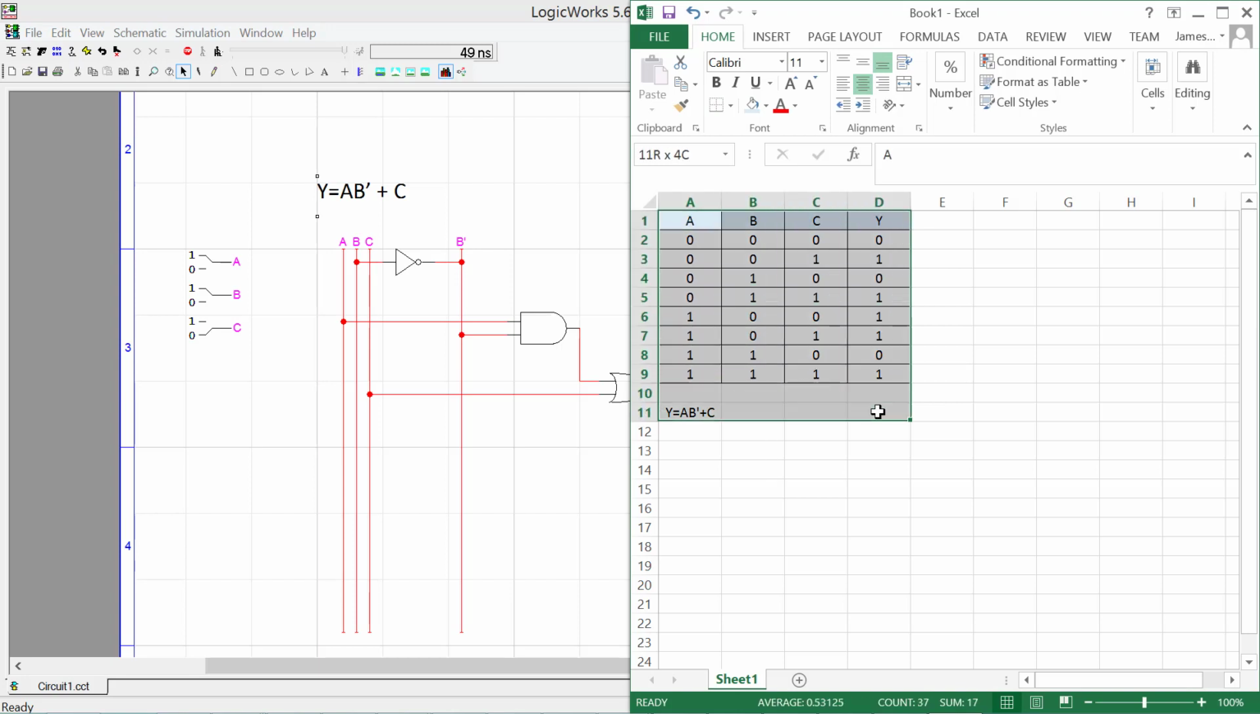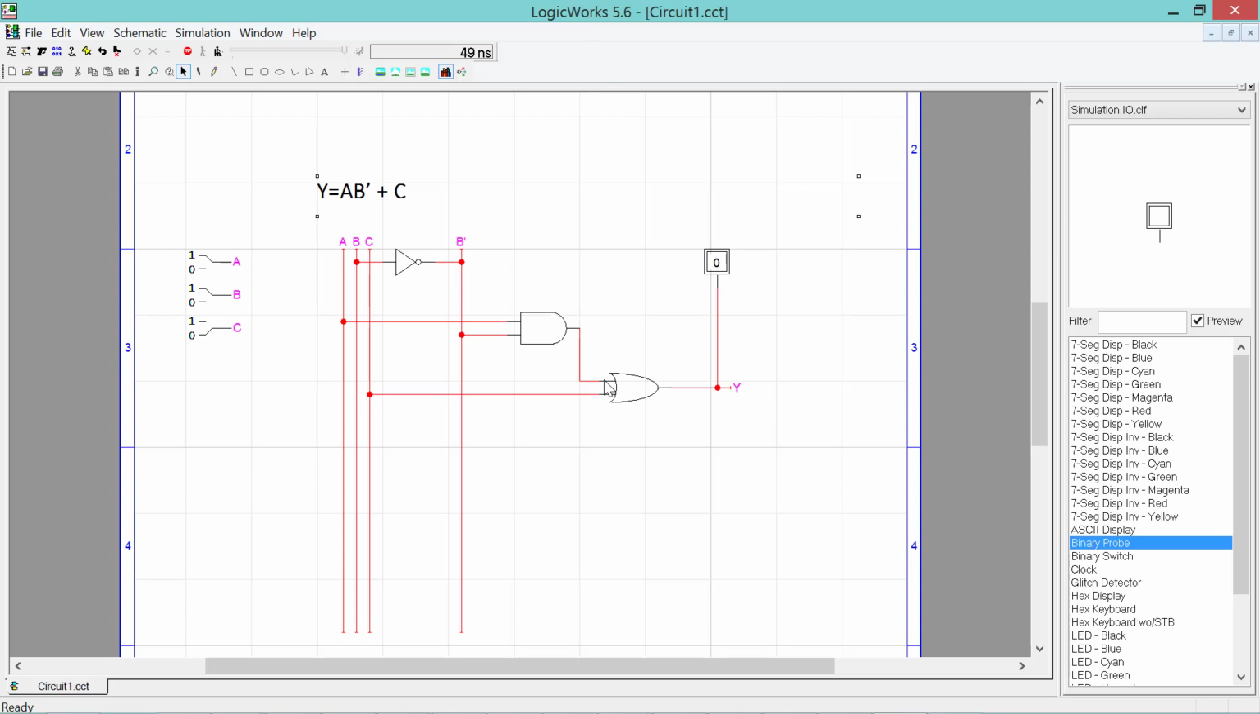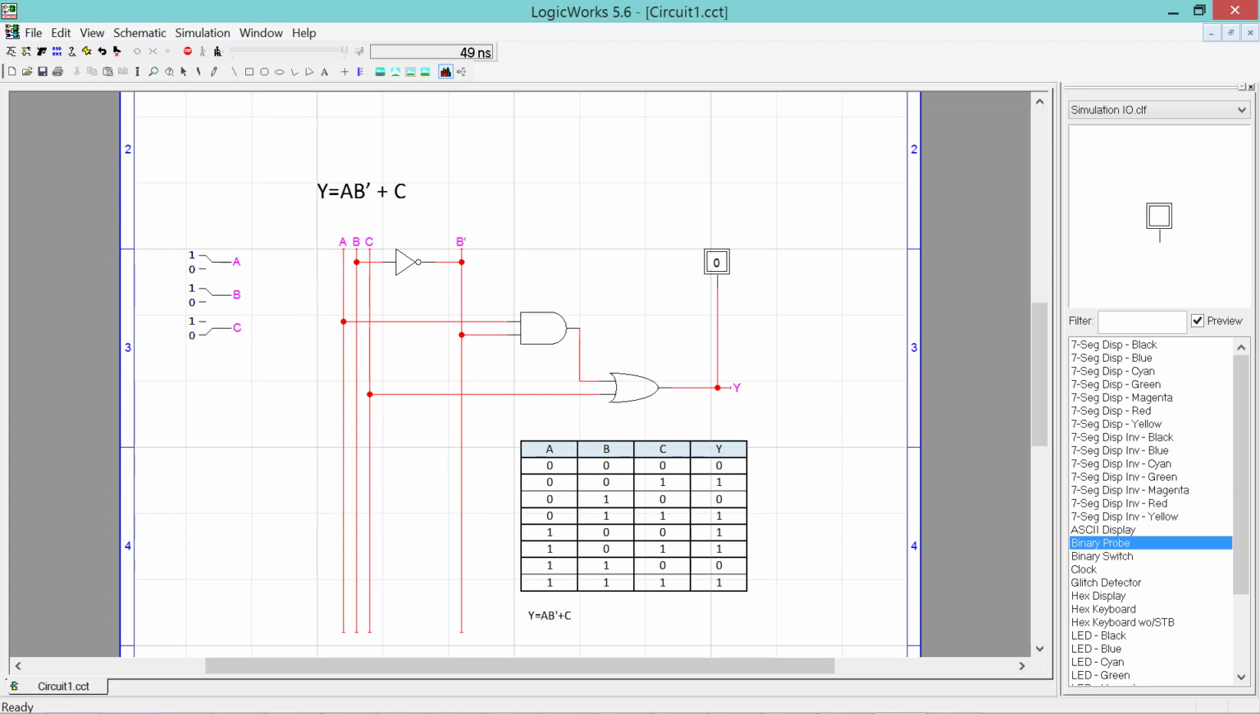Now that we have our truth table, we can highlight it and copy. And when we come back to LogicWorks, we can paste it as a truth table in our canvas. This is a raster graphic, and being able to place truth tables like these and Boolean algebra equations into the LogicWorks schematic can be very, very useful for understanding, so don't hesitate to use that feature.